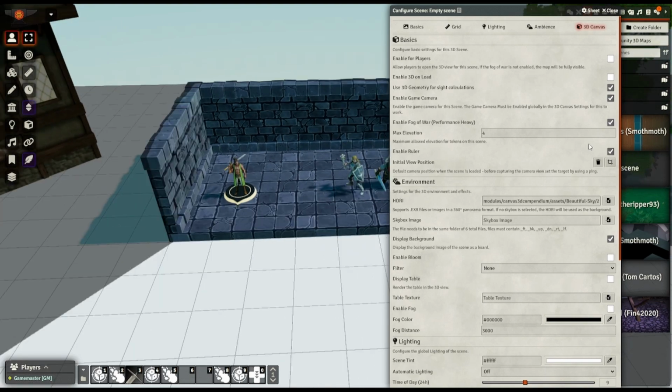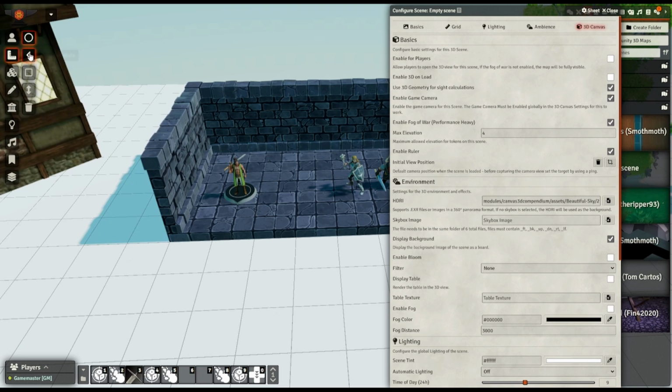The ruler is obviously just the measuring stick when you try to move things around, or you use the actual measure distance tool. You can turn it on or off as you like.